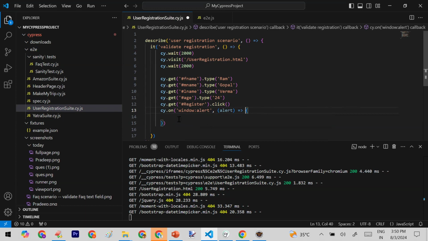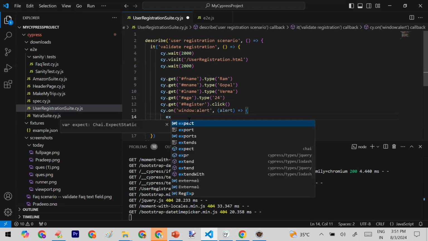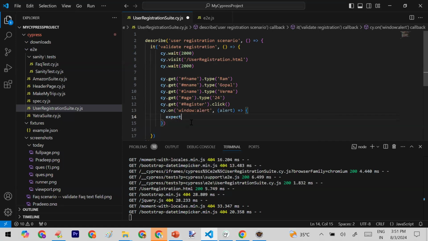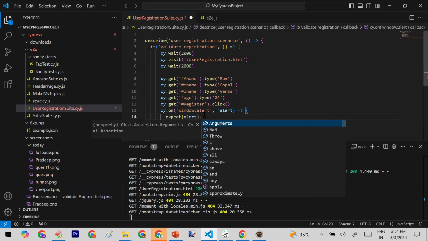Whenever Cypress finds any alert, it will trigger this window alert event here. And now here you can validate things. What I'm going to validate, I will simply write expect. So we have an expect, you can say an assertion for that. In the expect you can pass alert, and then you can write dot equals.